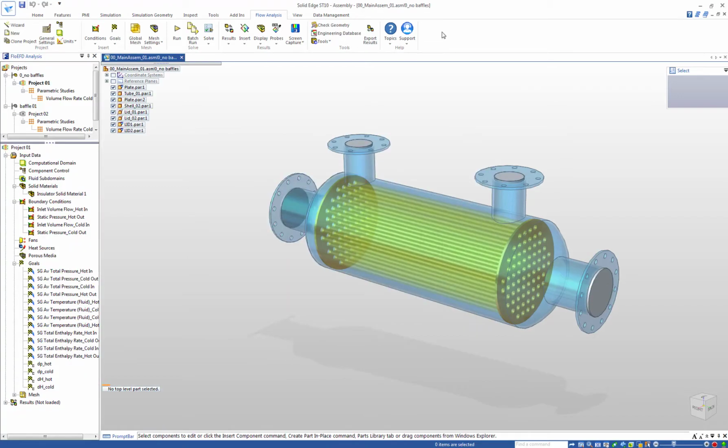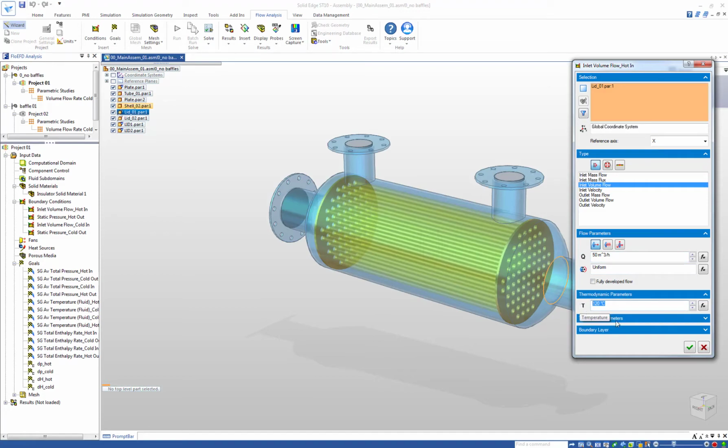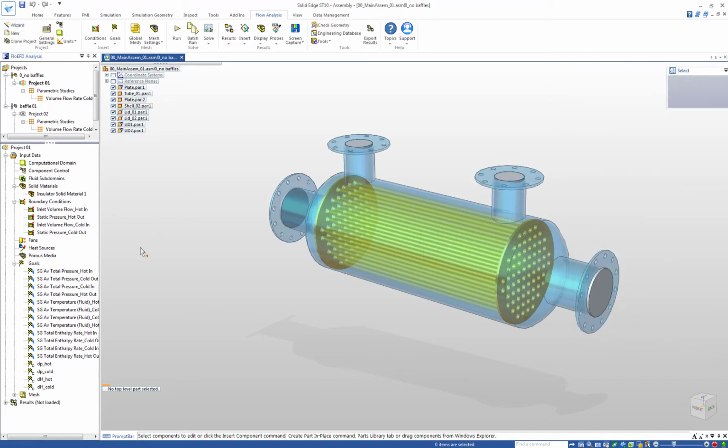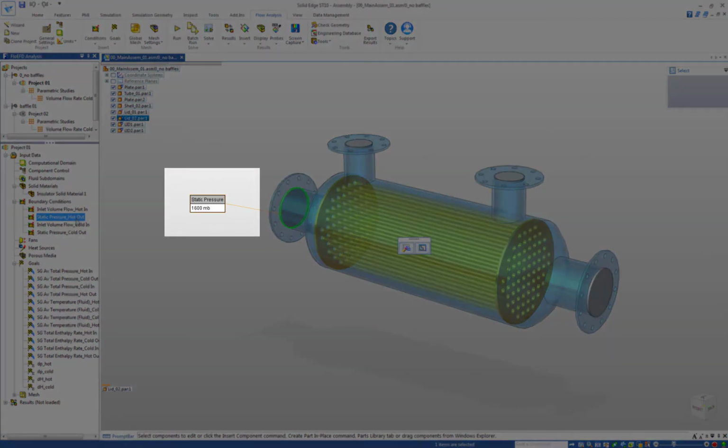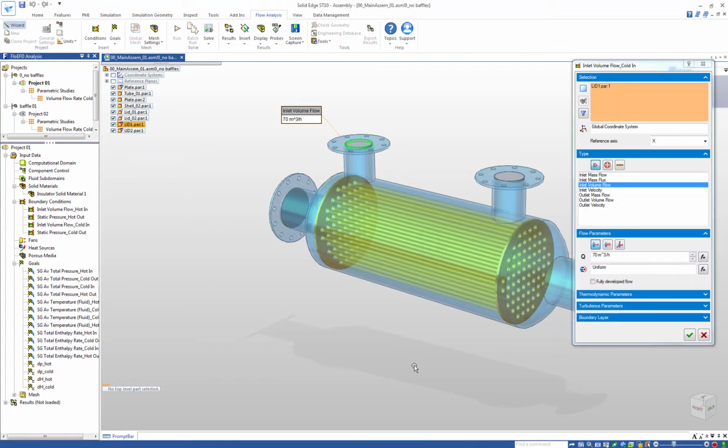Let's have a look at the first version without any baffles inside the shell. The flow conditions are defined in the boundary conditions. For the hot side we assigned an inlet volume flow rate of 50 cubic meters per hour at 120 degrees. On the opposite side, the outlet side, the static pressure is 1.6 bar at ambient temperature.